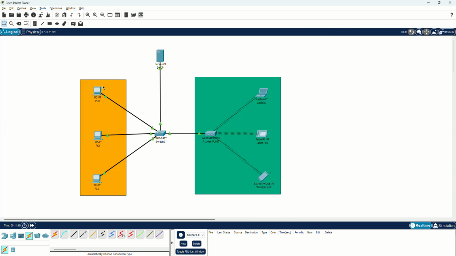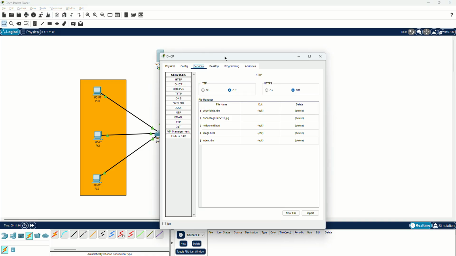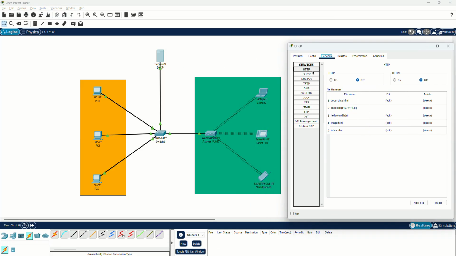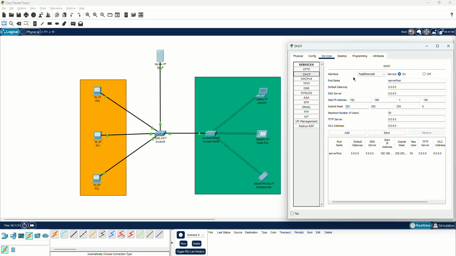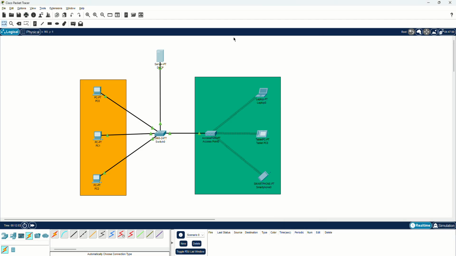So overall, we have seen how dynamic host configuration can be set up. Once again, turn off the rest of the services, only turn on the one that you are using the server for. And here we set the IP address with 192.168.1 and starting with 100. So all these devices, they got their IP address dynamically. All right, that's all for now. Thank you.